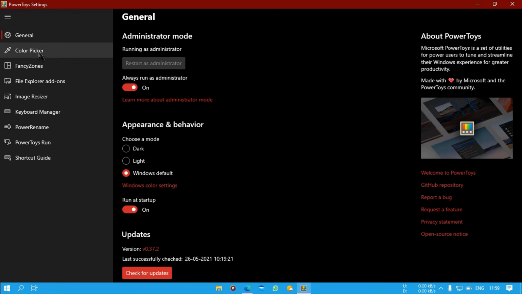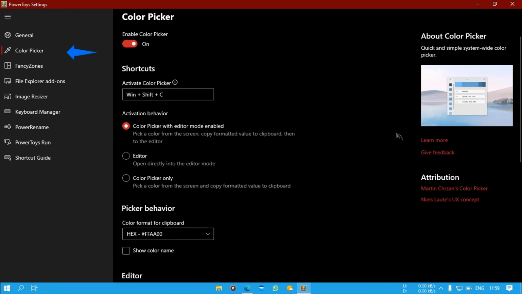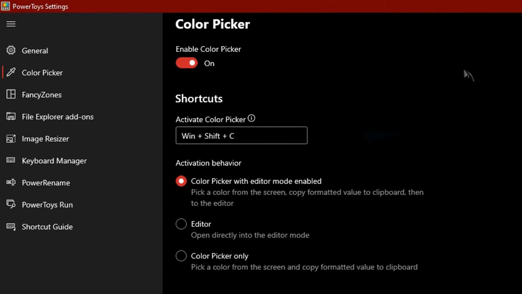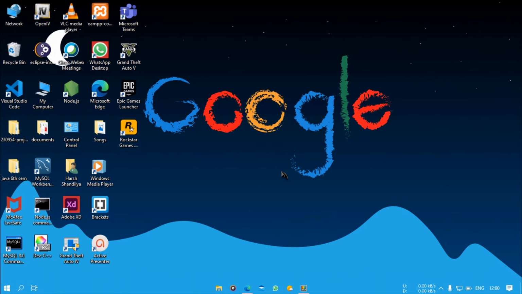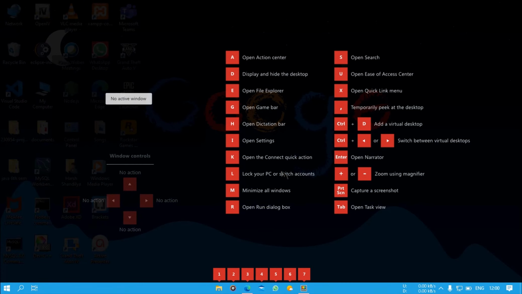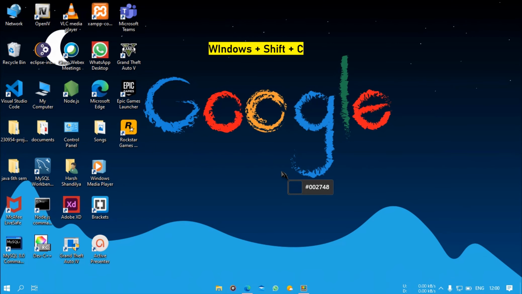So first tool, you can see there is an option color picker. So click on this, and this is the universal color picker. If you want to see your area in detail, just scroll your mouse and zoom in. I'm showing you how to do this. This is the shortcut Win Shift plus C. Let's minimize this and type Win Shift and C, and you can see there is a color picker on your screen.